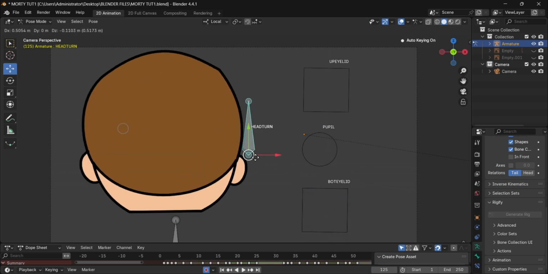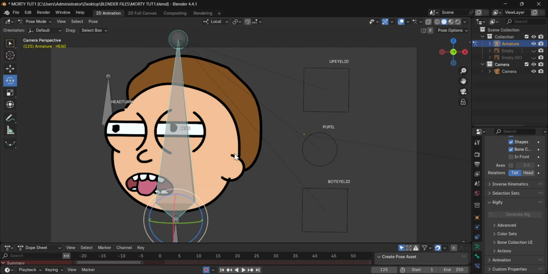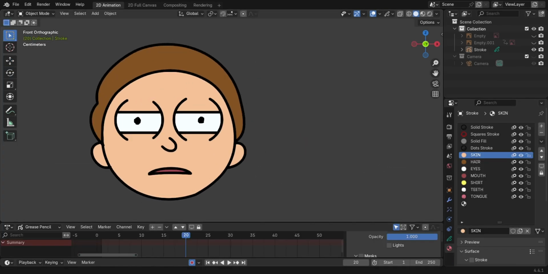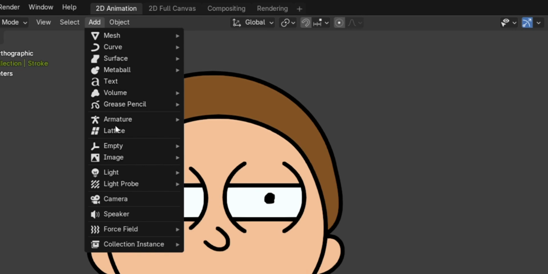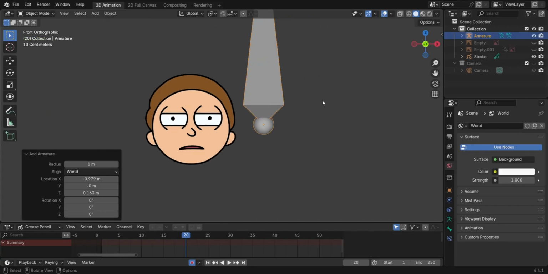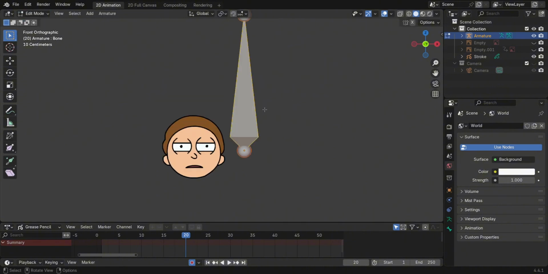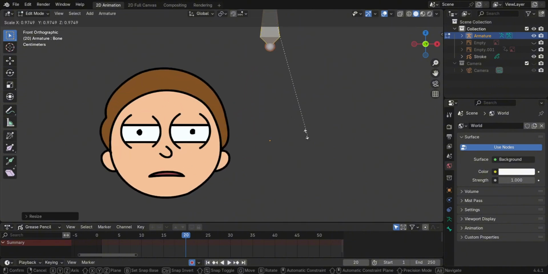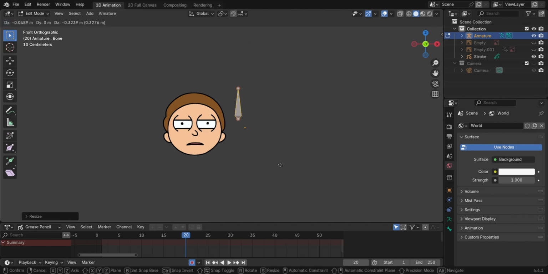In order to control our character's movements, we need bones. So we go to the Add drop-down menu, select Armature, then select Single Bone. Select the bone, then go to Edit Mode and press S to scale and G to grab, or move the bones.